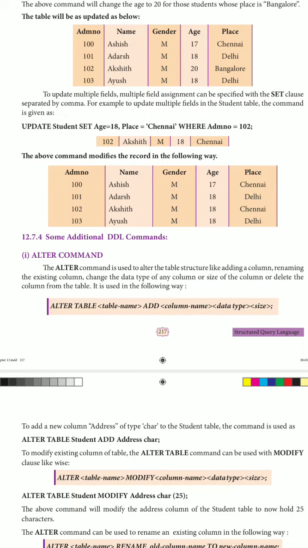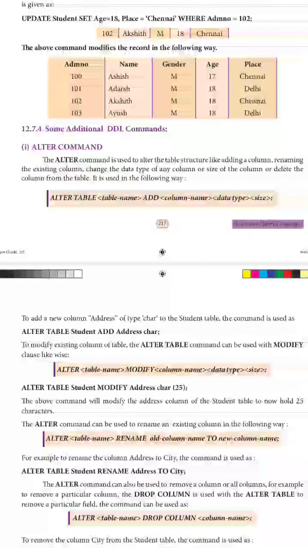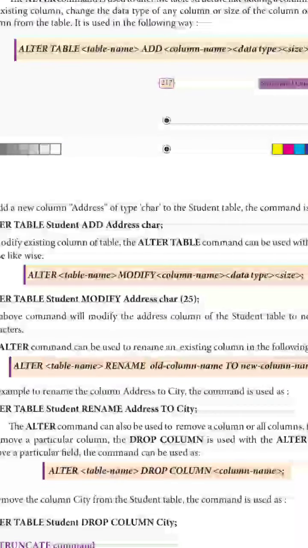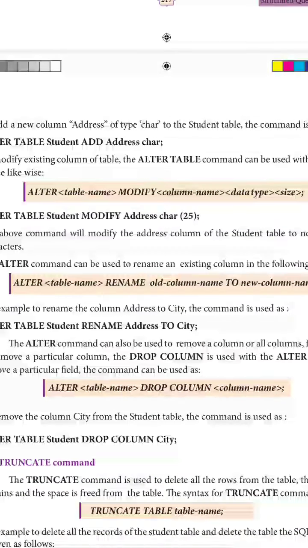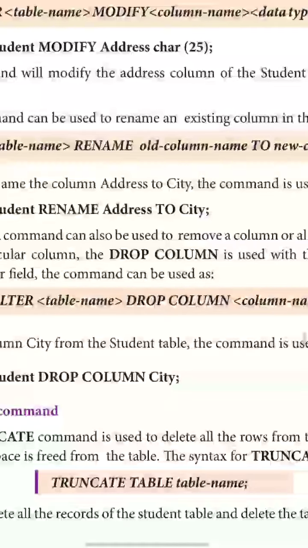Okay, so alter table, table name, and add means if you want to add some column, then you can add it. So if you want to modify it, then you can use the keyword modify. If you want to rename a column, then you can use this rename option. Then if you want to entirely delete a column, then you have to use this option, drop column.